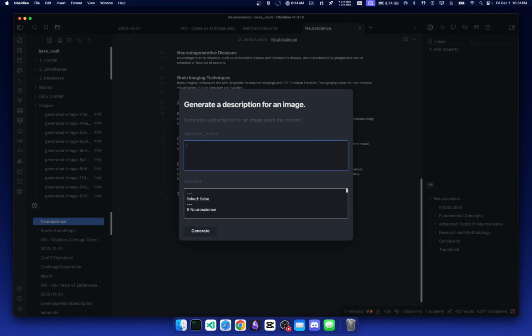Here we can put in additional notes, any optional notes that we want to have for the image. Let's say I want to feature an older gentleman, or let's say I want to feature a golden retriever wearing a laboratory coat, right? Whatever I want the image to have, I can add it into these optional notes. So for the sake of the tutorial here, I'm not going to put in anything. You can play with that on your own. All I'm going to do is just generate.